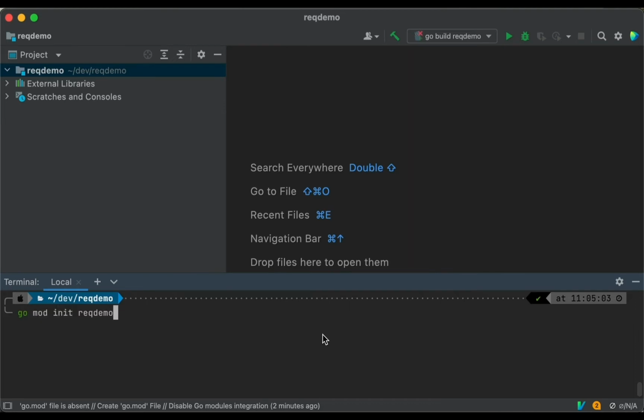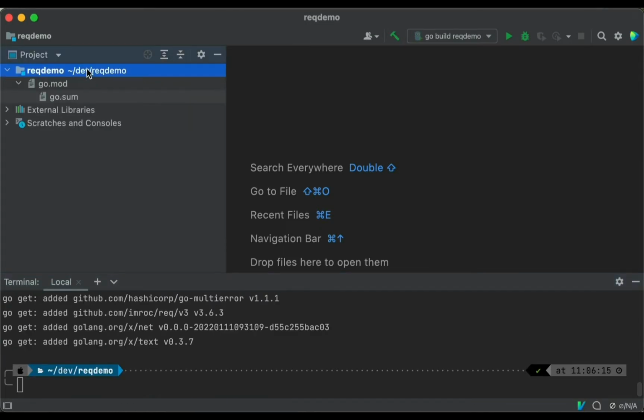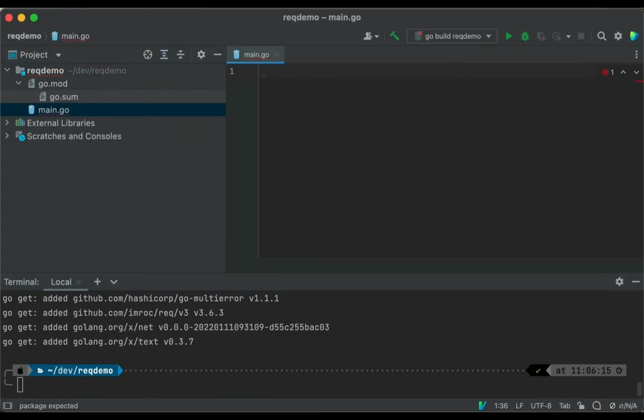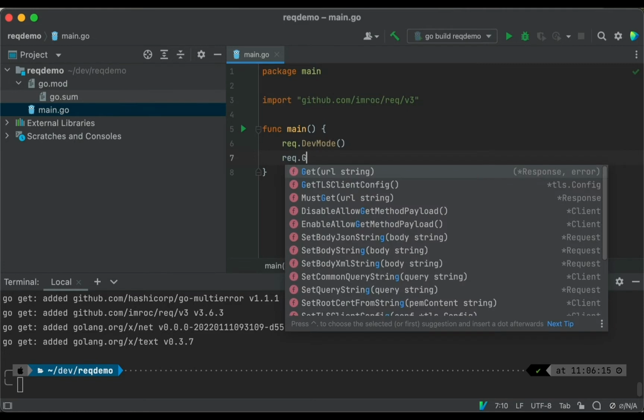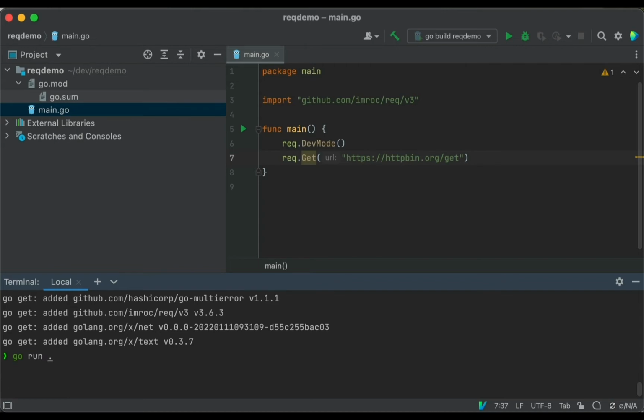Let's create a Golang project at first. Add Req to dependencies with go get. Then create a main file and write the main function, enabling the dev mode of Req so that we can debug HTTP. Then let's just test with a specific URL. Then let's run our code to see what will happen.